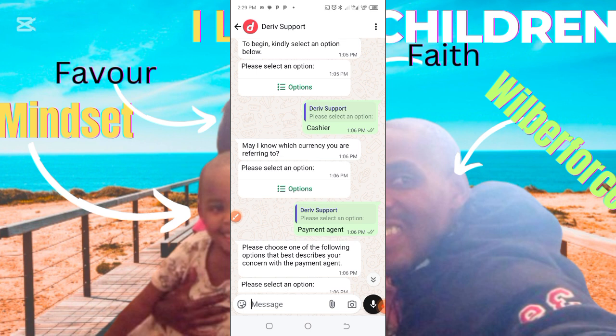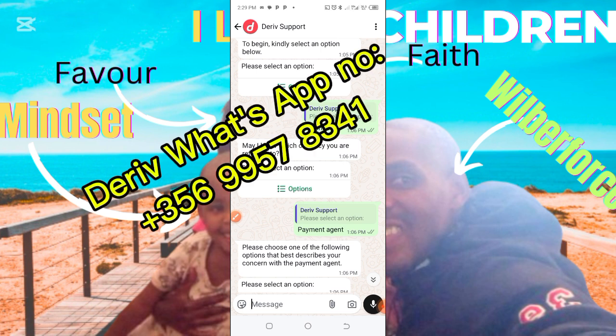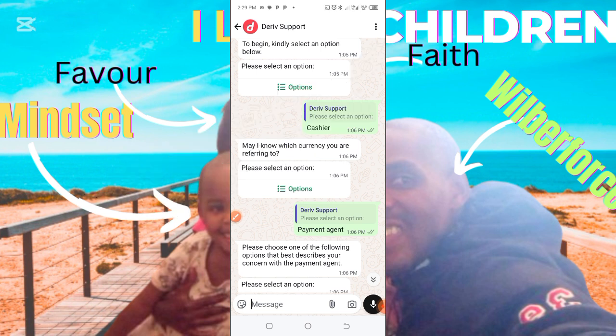Nowadays, the Deriv support team has changed the approach when you inbox or approach them on WhatsApp, and that is what I'm going to show you. I'm using the chat. When you approach Deriv, whichever message you type, they are likely to show you: to begin, kindly select an option below. Okay, select an option below. So you can see you need to click on these options.